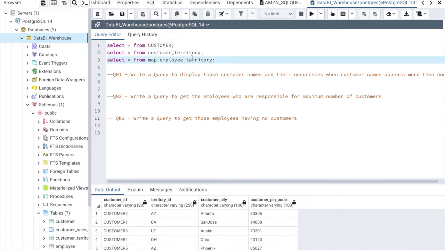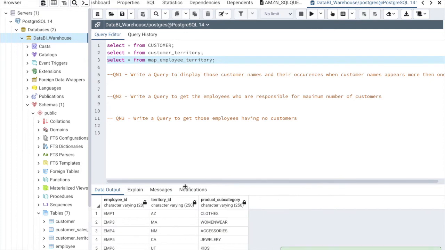And then the map employee territory table, where the employee territory is there. The common column between customer territory and map employee territory is territory ID. One is the customer territory where the customer resides. The second is the employee territory where the employee resides, along with the product subcategory of the employee. So these are the three tables.